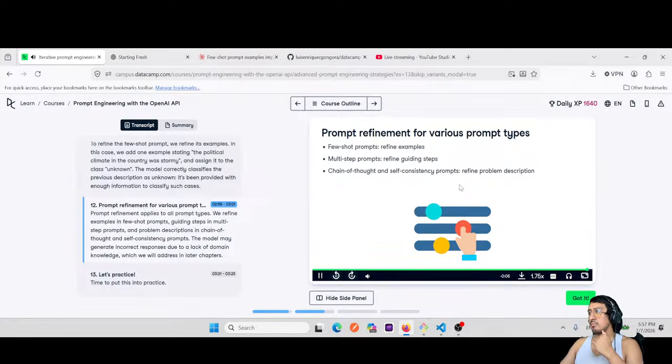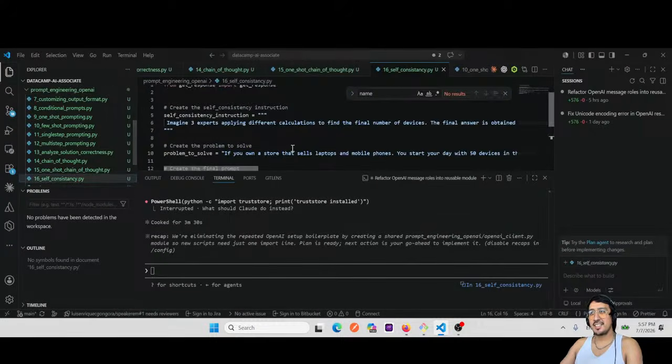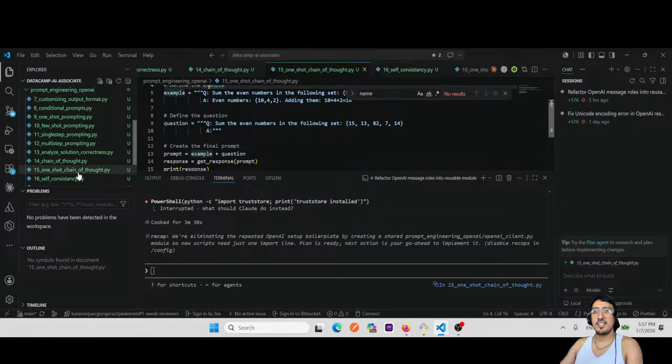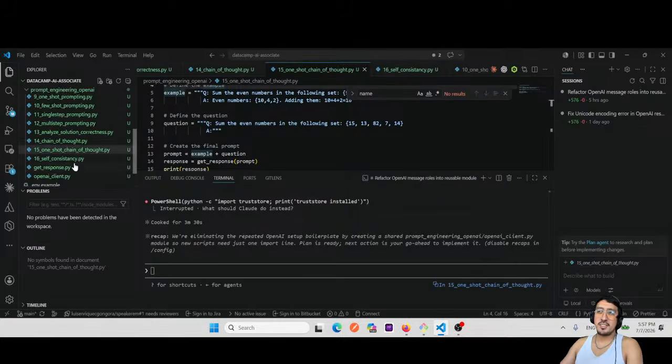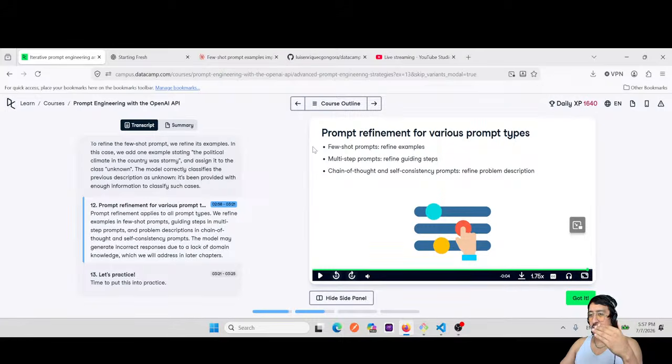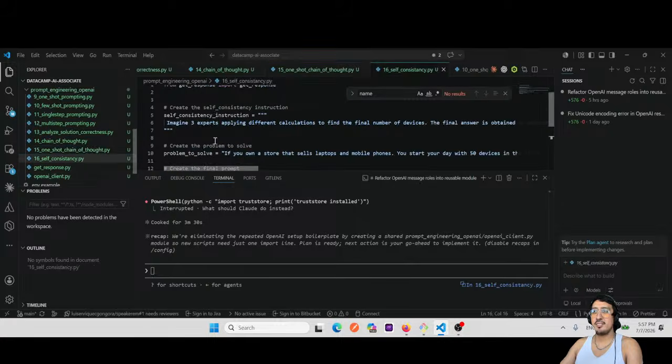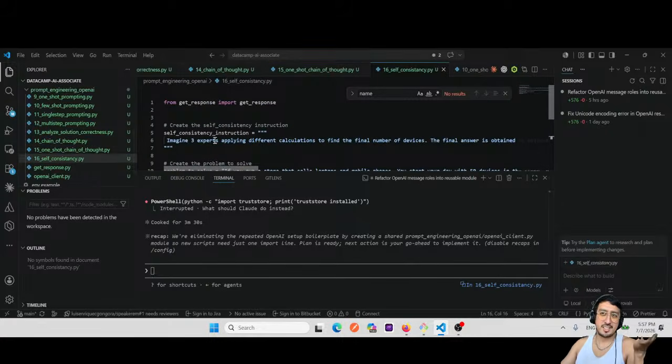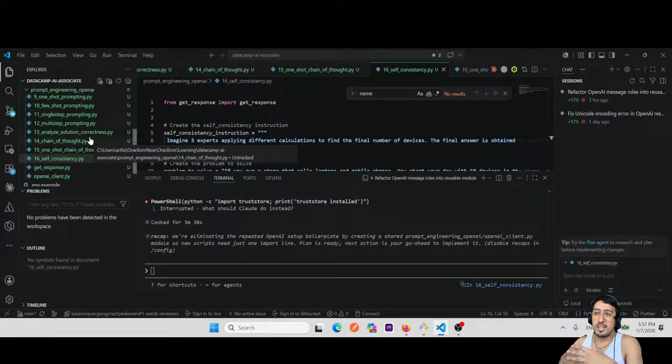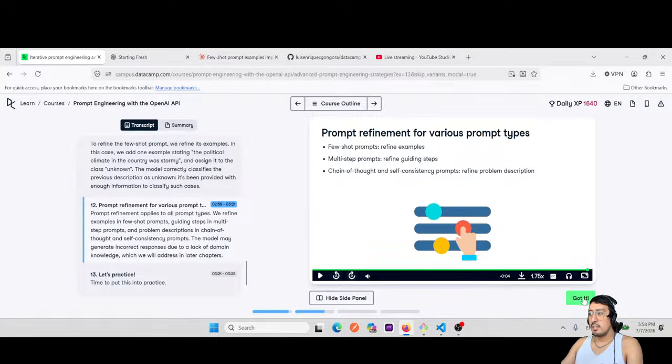Okay, so basically it's saying that with any of the techniques that you choose, for example self-consistency or one-shot, you can always refine it. You can always add more examples. If there are 2 examples in few-shot, you can use 3 examples. In self-consistency, if there are 3 experts, you can have 4, 5, or 6 experts. You can just modify the prompt so you finally reach the result that you want to achieve. I got it.